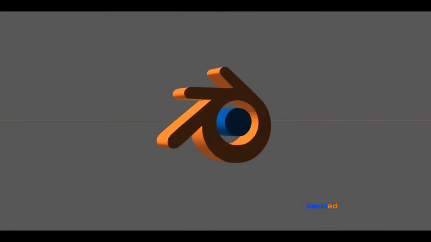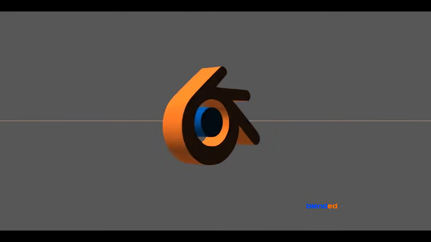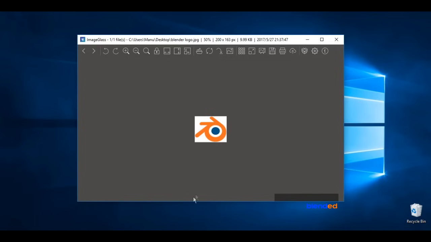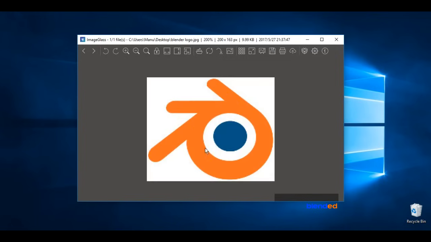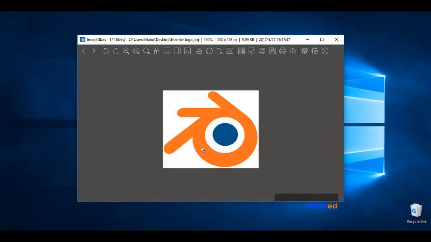In this video, you will learn how to make a 3D object from an image file using Inkscape and Blender. Inkscape version 0.92 and Blender version 2.78c are being used while creating this video. So let's start. I have this image of the Blender logo, which is very low in resolution. So we are going to convert it into an .svg file first.